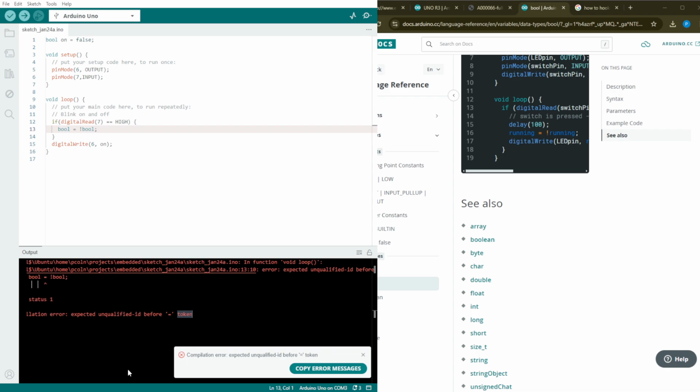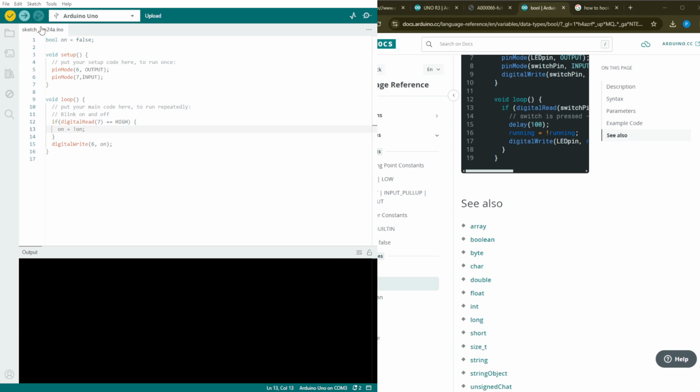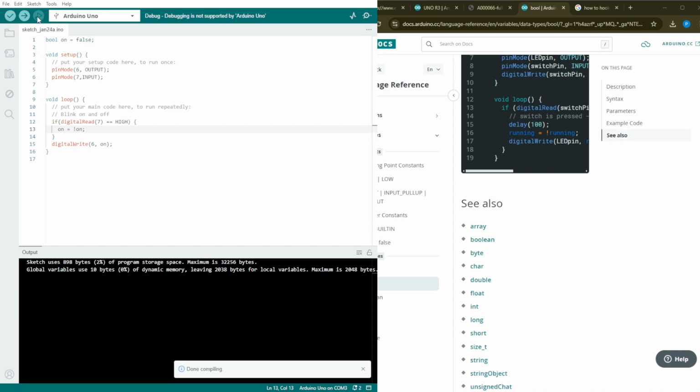Expected unqualified ID before... oh, not bool, on. On, there you go. Now let's verify, see if it compiles. Then I'll upload it. Cool, cool, cool. Let's see if this works.